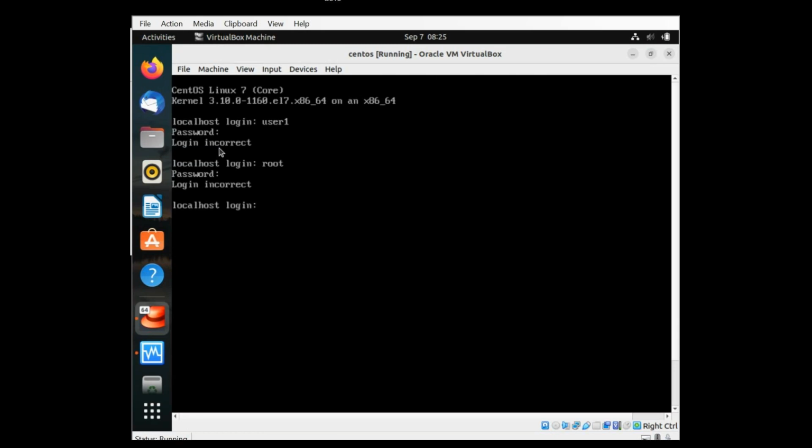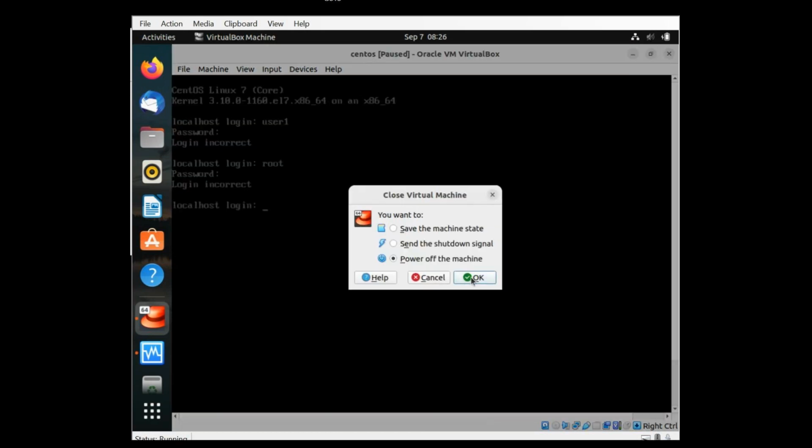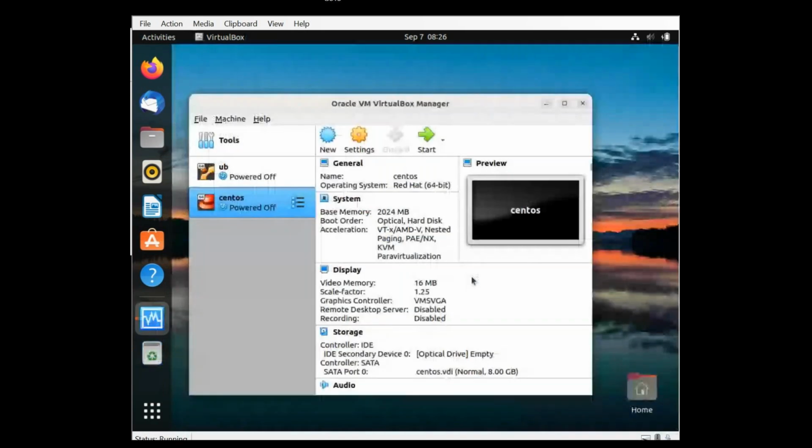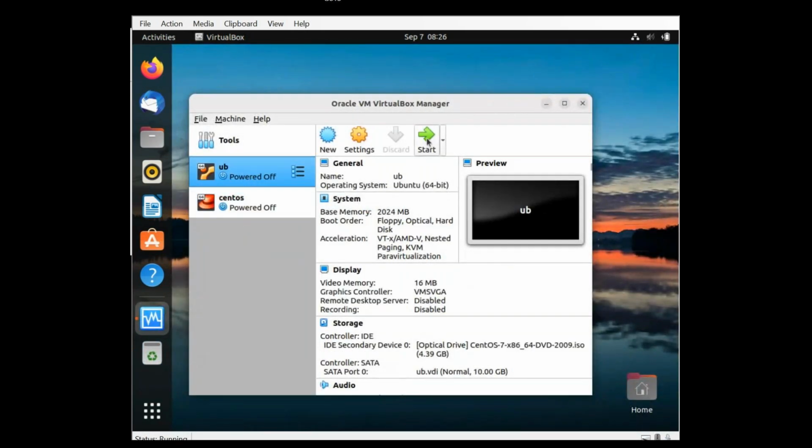Okay, I'll debug this later and I'll see what the debugging thing is coming up with, and I will update you guys on the username and password. I'll see what has happened with this. So as of now, I'll close this virtual machine. I'll turn it off. Let's turn on this one.